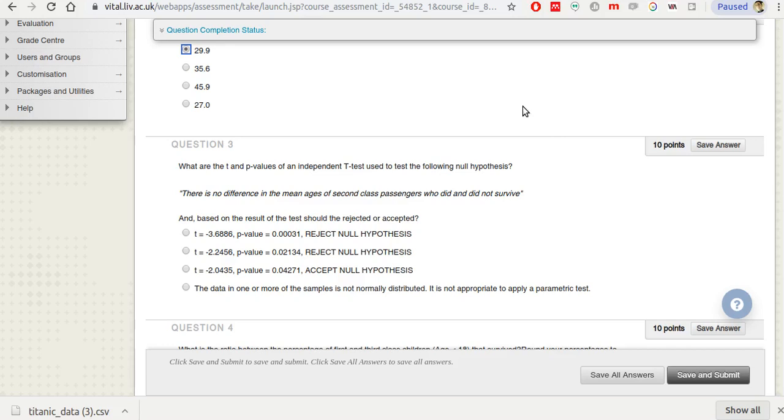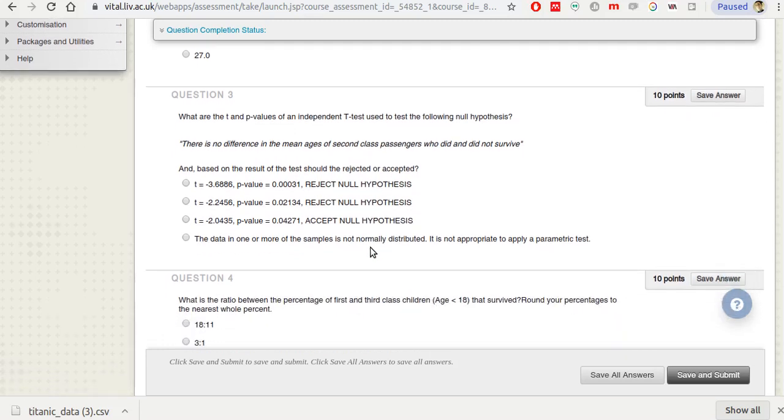I want one table that has only second-class passengers that did survive, and another table that has only second-class passengers that did not survive, and I'm going to compare the age columns in each of those tables using a t-test and get a p-value and see if it corresponds to any of these.